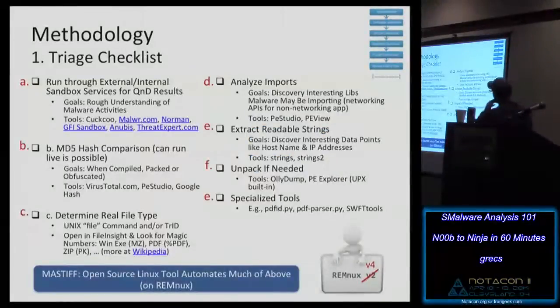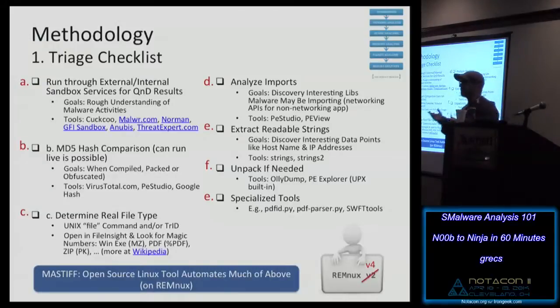So here's my checklist, right? I hope everybody can see this. Depending on what your corporate or company policy is, you can run it through an internal or external sandbox, like we talked about initially, the malware.com, Norman, GFI sandbox, etc. The last potential thing you can do there is a corporation or a small business could have their box with all the AV stuff on it too.